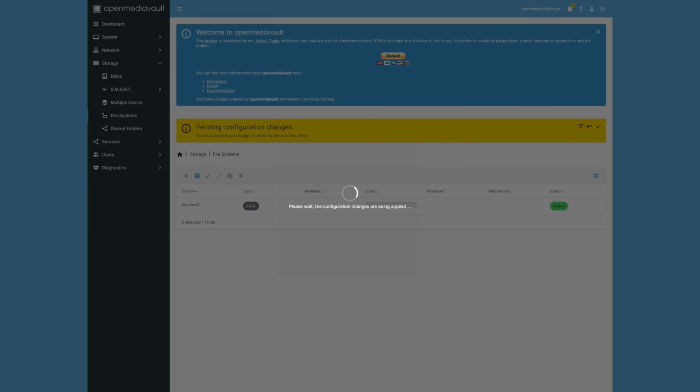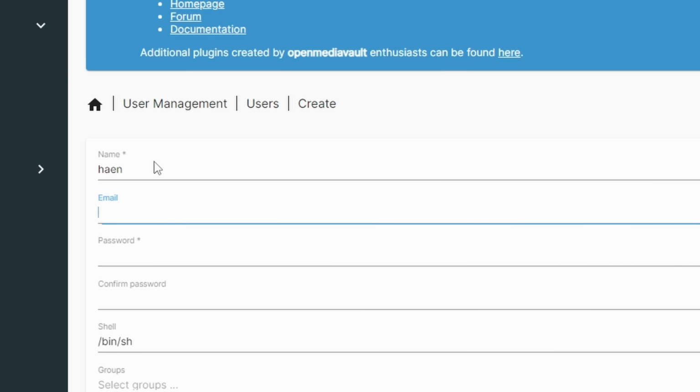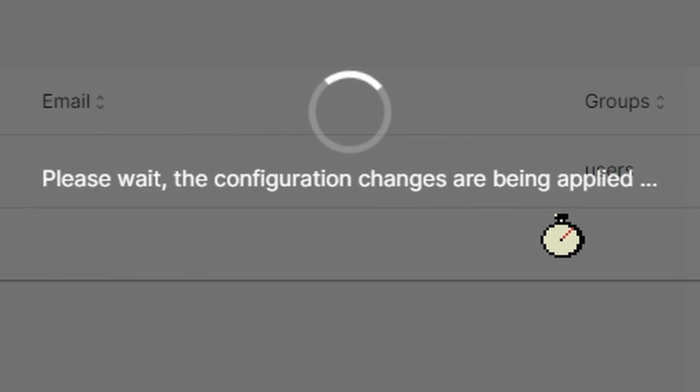Just applying any setting took at least 1 to 2 minutes. Often it was more like 5 or even 10 minutes. I mean, seriously, I realized I misspelled the user Haven and instead wrote Hayen, and I just didn't change it. It was not worth the wait.